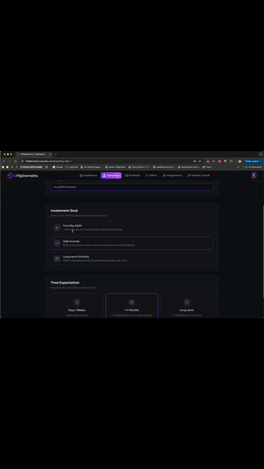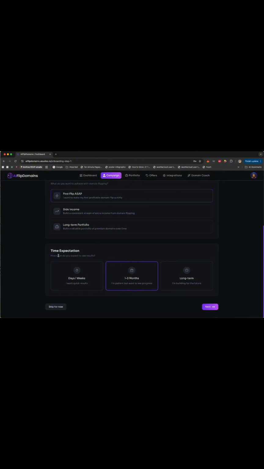Now, investment goal. We're going to see, do you want to fast flip? I want to make my first profitable domain flip quickly, build a consistent stream of extra income, or build a long term. So the difference here is, like, fast flip, we will try and find domains that are trending, something that will sell quickly but might not get you a $5,000, $10,000, $100,000 buyer. Long-term portfolio, these kind of domains might end up fetching you bigger profit. Side income, could be a couple of months, but then they can easily get you $10,000, $20,000. But for our use case, let's start with a fast flip. Let's try and get a quick one.